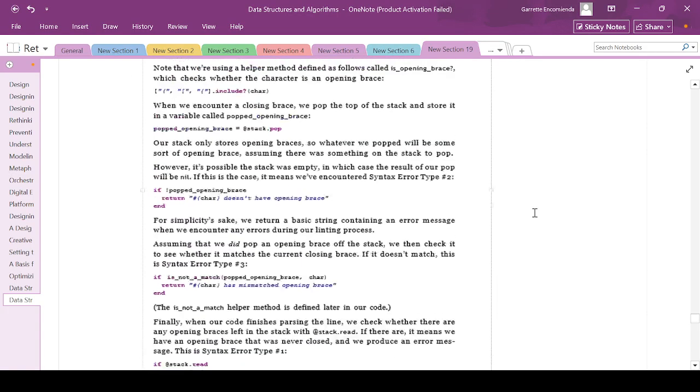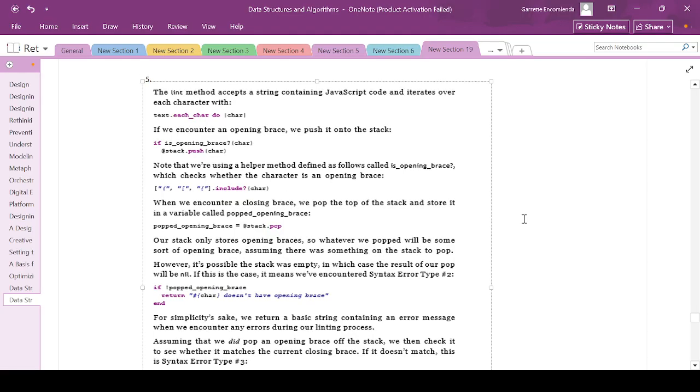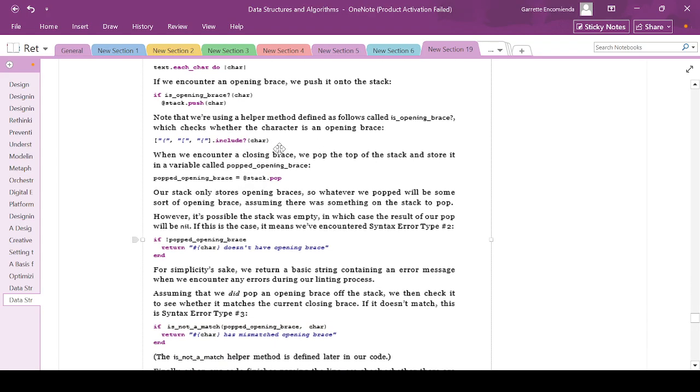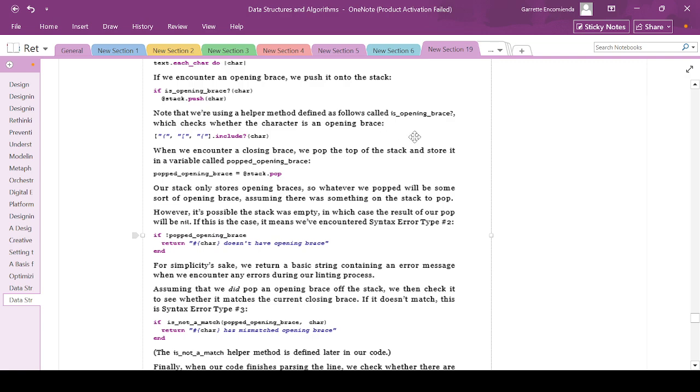This is how we check or compare the values of that algorithm. Now if we encounter an opening brace we push it onto the stack: if is_opening_brace, or the char that we enter from JavaScript code, we push that onto that empty stack with @stack.push char. Note that we're using a helper method called is_opening_brace? which checks whether the character is an opening brace, such as a square bracket or opening parenthesis, the one that we defined earlier.